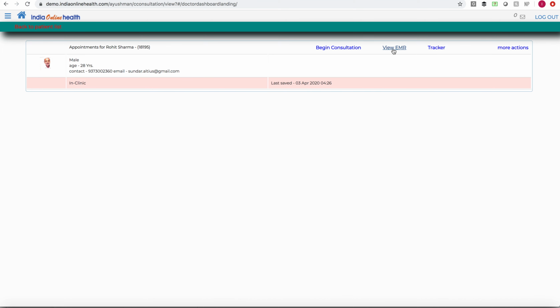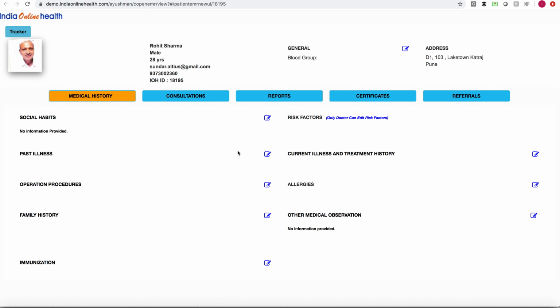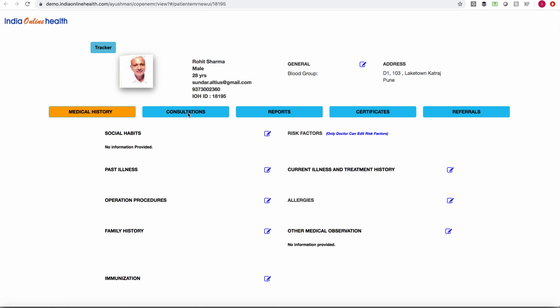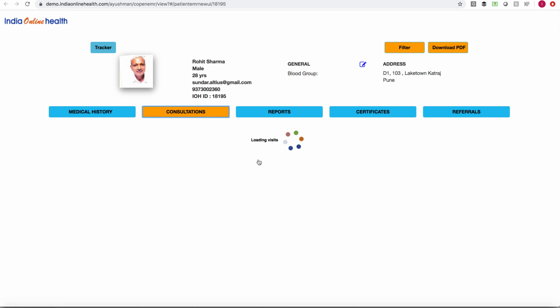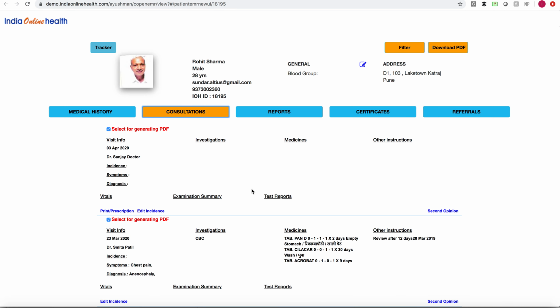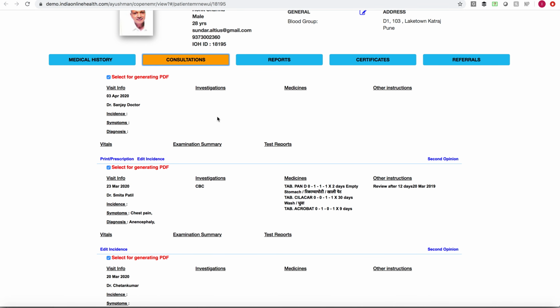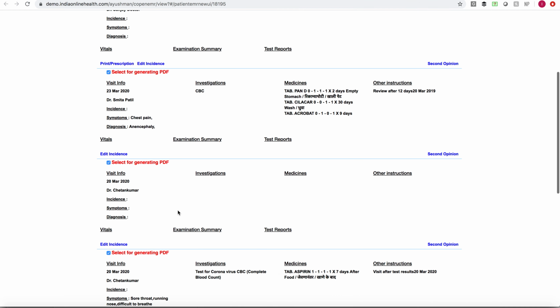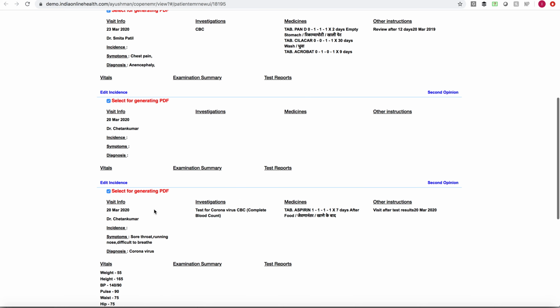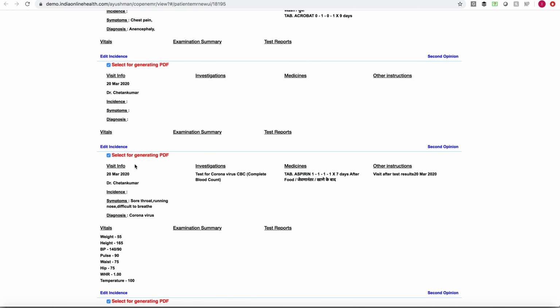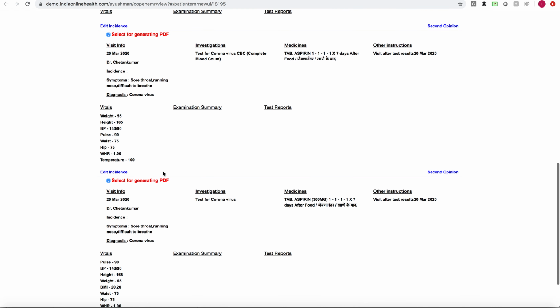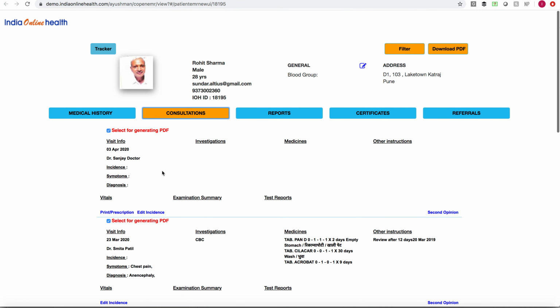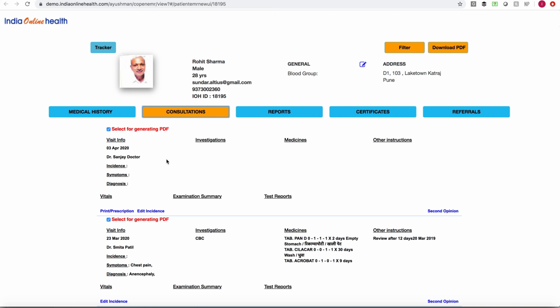If you'd like to see some other patient's health records, let's click on View EMR. As soon as we click on View EMR, we can see consultations again. If you look at this previous consultation, is this Rohit Sharma? The patient has a lot of previous consultations. On 23rd March, he has a consultation. This is his prescription. Then 20th March, this is the PDF. You look at this, this is the prescription. So this patient has previous records.